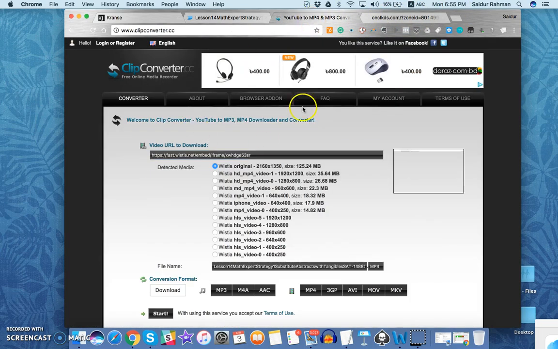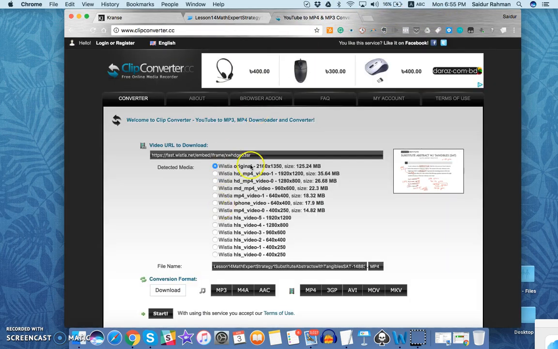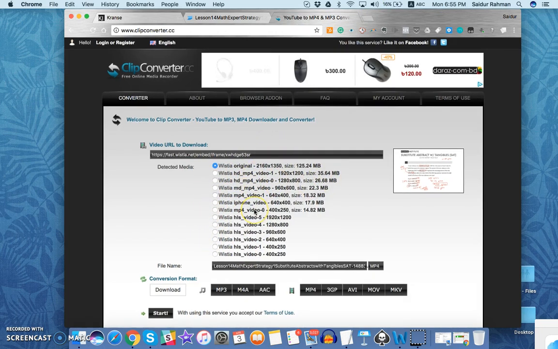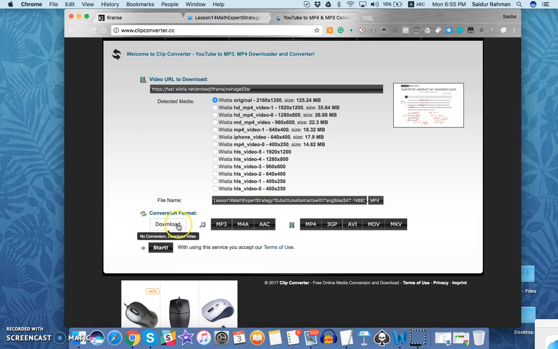This might open another page because this site is using some sort of ad service. Close that, then select the format that you want to download, and then you can use this download link to download.